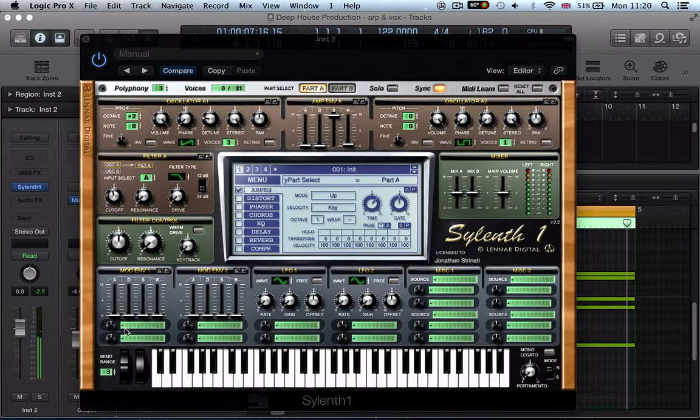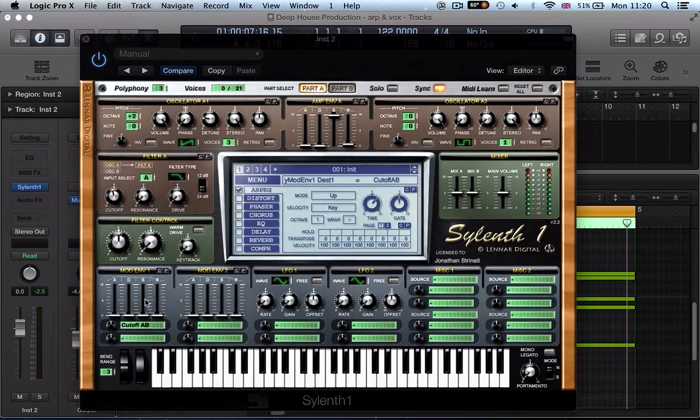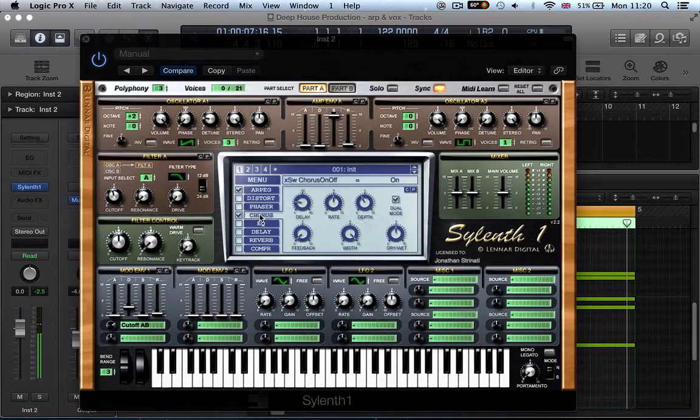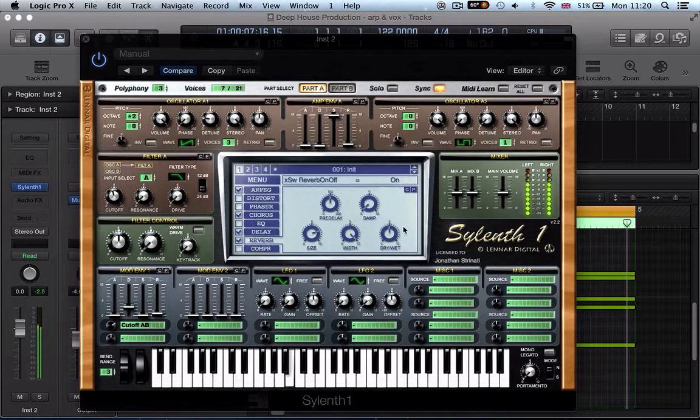And now let's have some envelope modulation. So I'm going to select this envelope here, go to cutoff A and B, and I'll push the amount up. So now the cutoff of both filters is being modulated by this envelope, and have the classic envelope modulation. Maybe a bit of chorus. Some delay. Reverb.